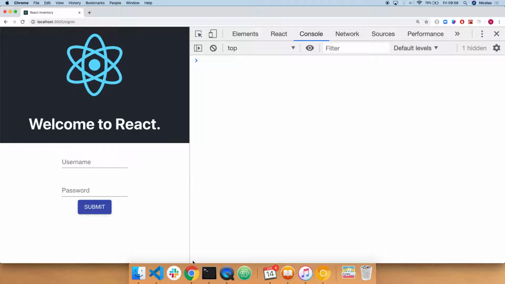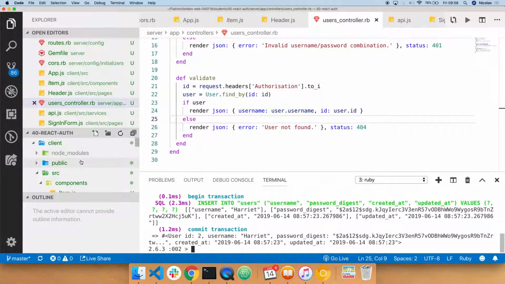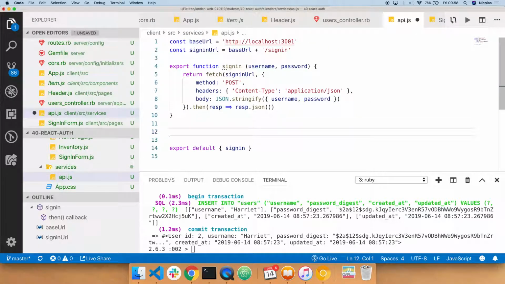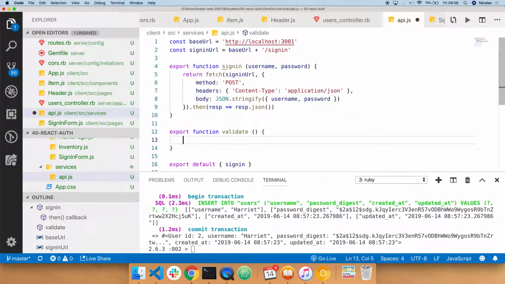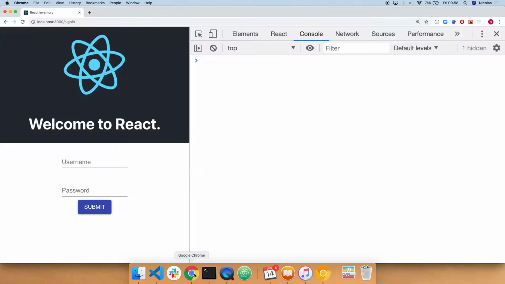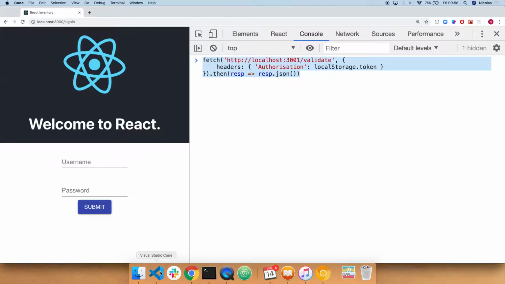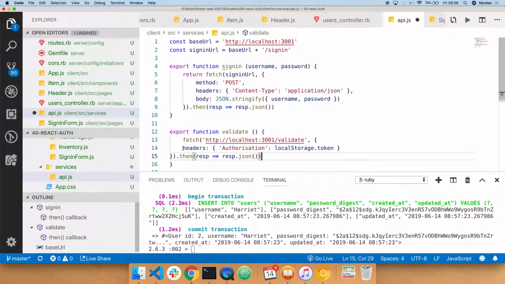We need to do that in the client now. The backend is ready. So what we're going to do is I'm going to go back to my API, and I'm going to write a new function here. And I'm going to call that function validate. And that function, what does it need? Does it need any arguments? It's going to be doing this, right? The same thing we did before.